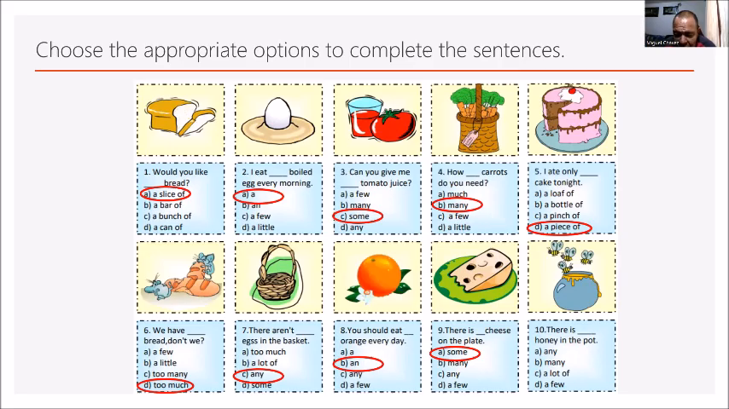There is some cheese on the plate. Letter A. Number 10. There is honey in the pot. There is a lot of honey in the pot. Letter C. Let's check the second exercise.